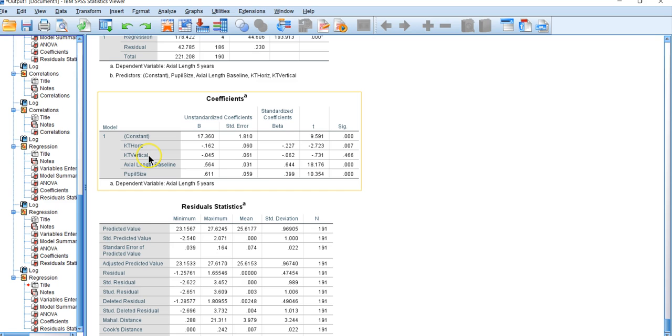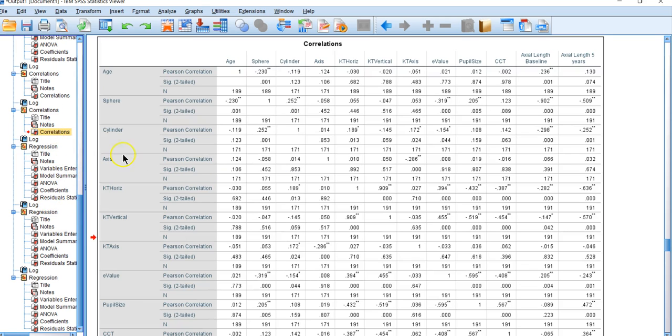So pupil size seems to be most related to vertical, so it's cutting it out. And let's look back at our correlation table of pupil size and vertical versus horizontal. So here we go. Pupil size, minus 0.43, minus 0.519. So pupil size is a little bit more correlated with vertical than pupil size is with horizontal. So it's kicking out the effect of vertical. And pupil size is pretty correlated with axial length at 5 years.